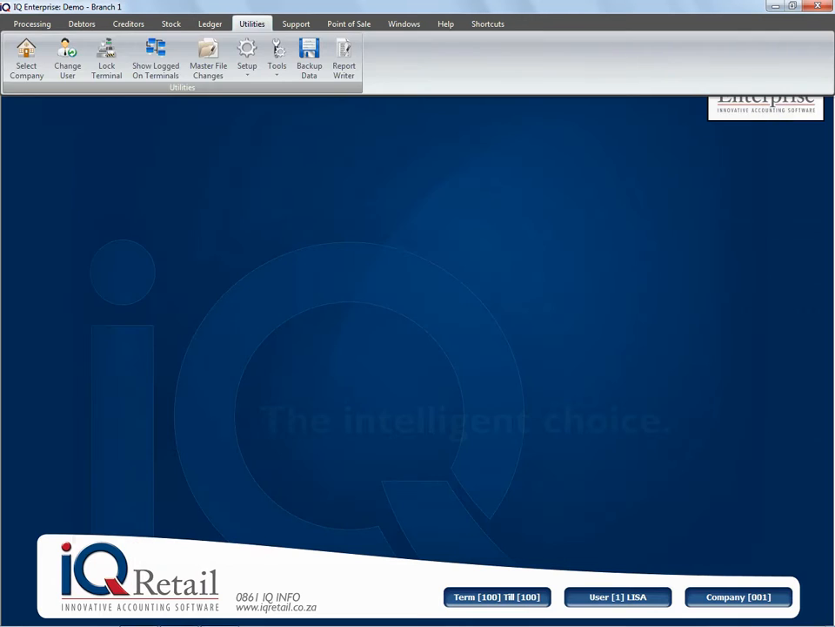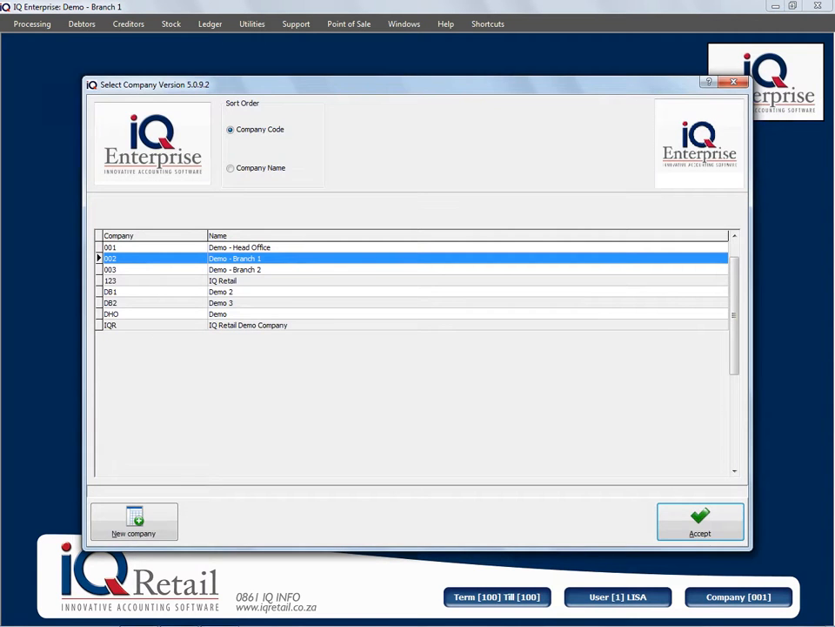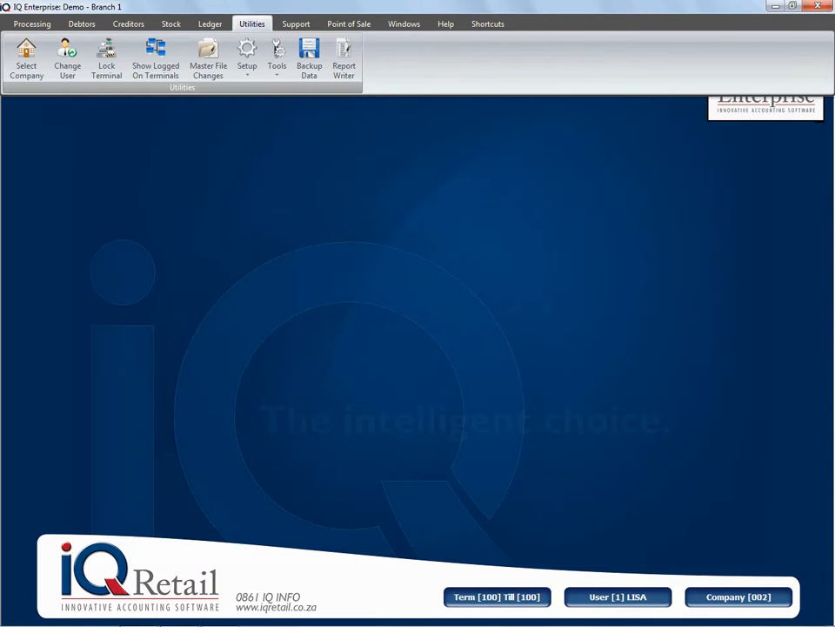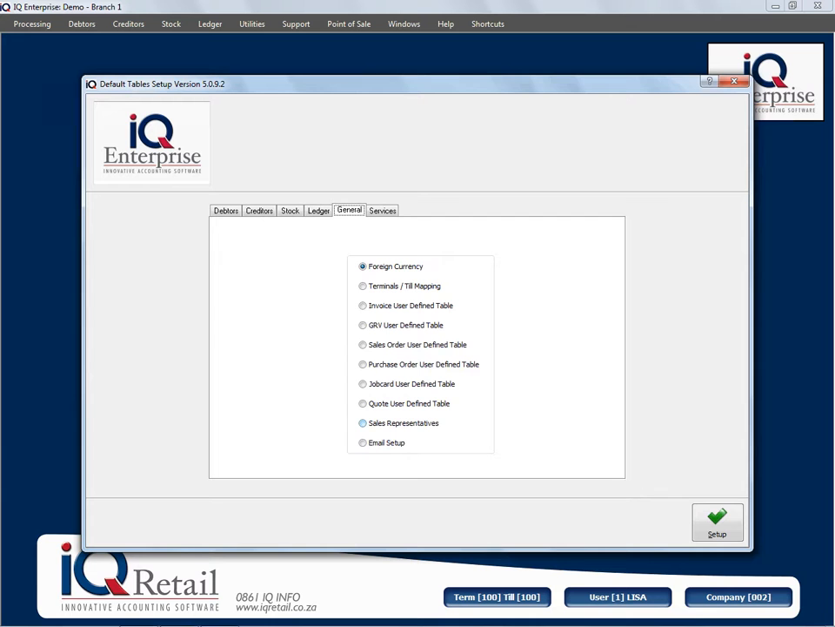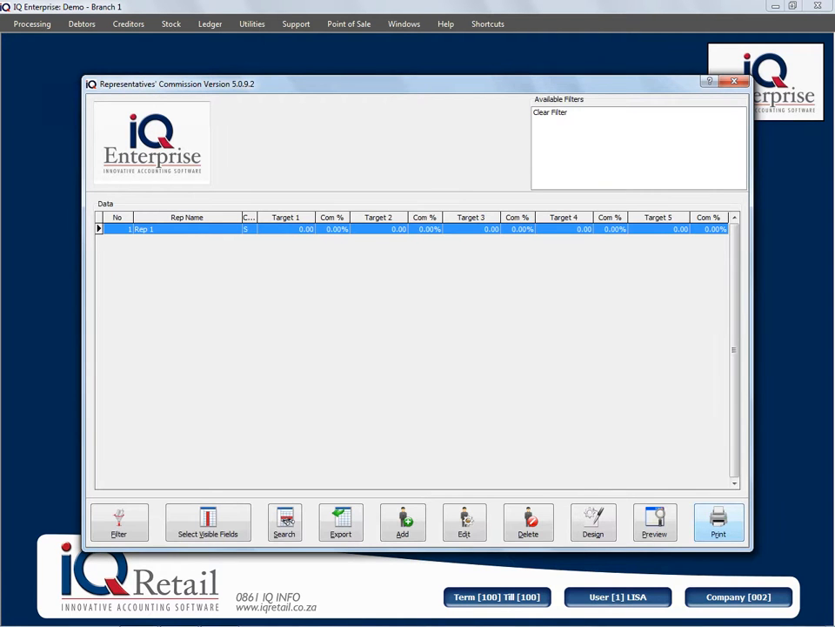If I now go to my other company, my branch 1, and I go back to utility setup and module parameters, general tab, and I click on sales representatives again, and then setup, you'll see I've got no reps here.